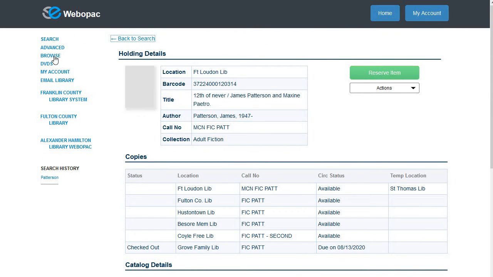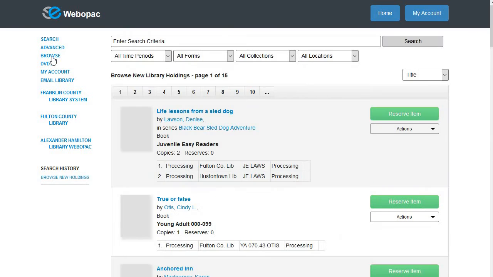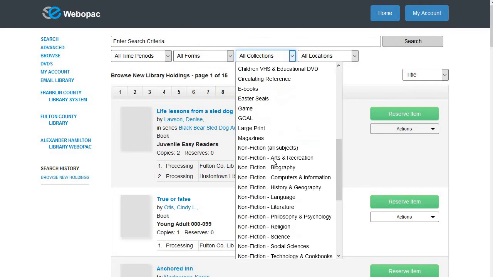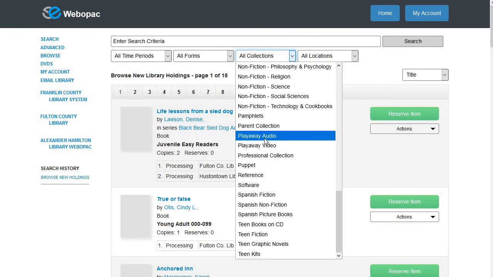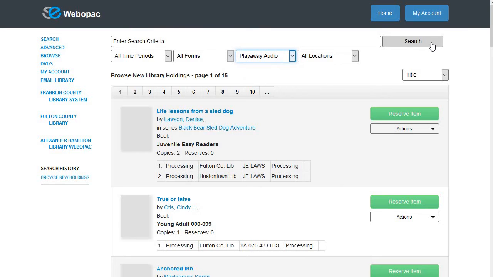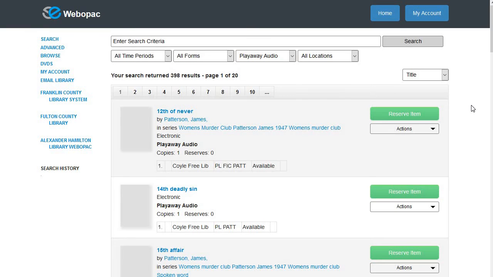Okay, now browse is slightly different. Browse allows you to do all this without putting something into the search criteria box. So, for instance, if you want to see all of the playaways, we can hit playaway audio, we can hit search, and you can find out what playaways are available through the library system.